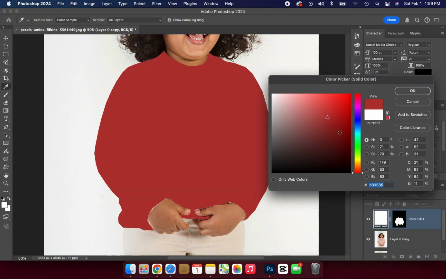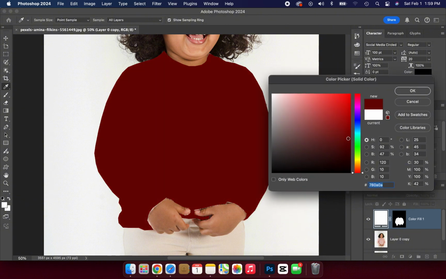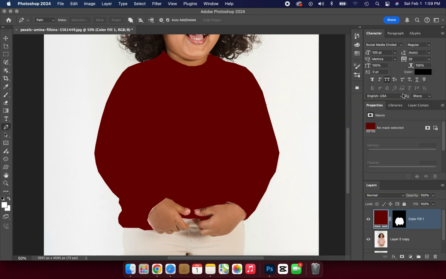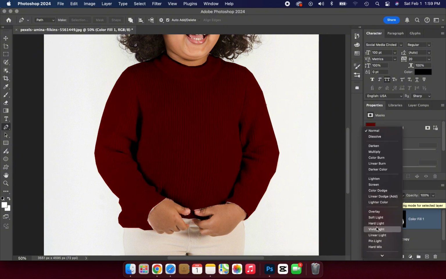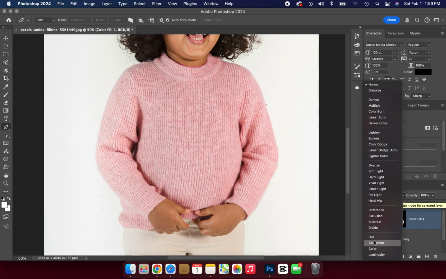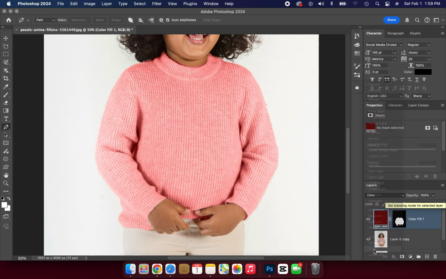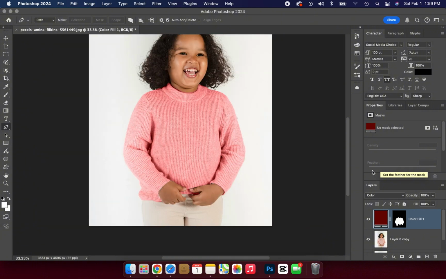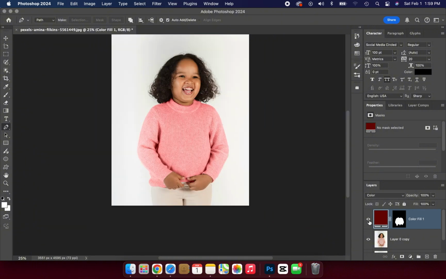So you choose a color, the color you want the shirt to take. And after choosing your color, you come to this panel, you click on it, and you scroll down to color. You can see that the color has changed. Let me zoom out so that you can see. You can see that the color has changed.